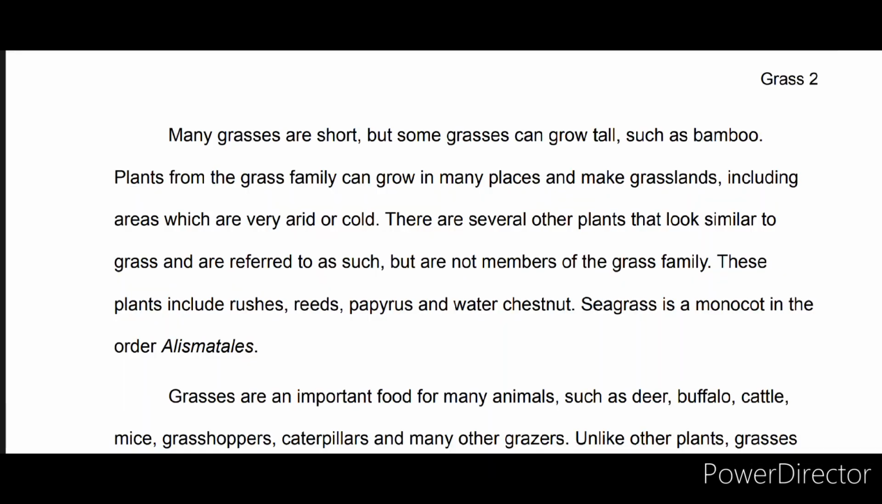Many grasses are short, but some grasses can grow tall, such as bamboo. Plants from the grass family can grow in many places and make grasslands, including areas which are very arid or cold. There are several other plants that look similar to grass and are referred to as such, but are not members of the grass family. These plants include rushes, reeds, papyrus and water chestnut. Seagrass is a monocot in the order Alismatales.